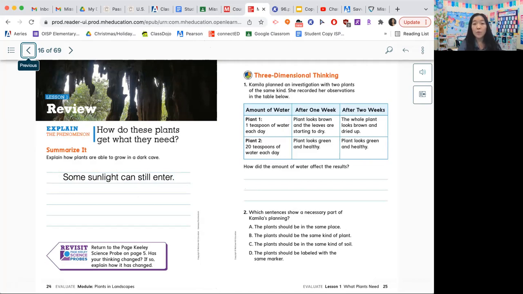We're on page 24. While you're writing that down, I'm going to read you page 25. Camilla planned an investigation with 2 plants of the same kind. She recorded her observations in the table below. For the amount of water, plant 1 got 1 teaspoon of water each day. That's very little. Plant 2 got 20 teaspoons of water each day. Think of 20 teaspoons as maybe less than a cup of water.